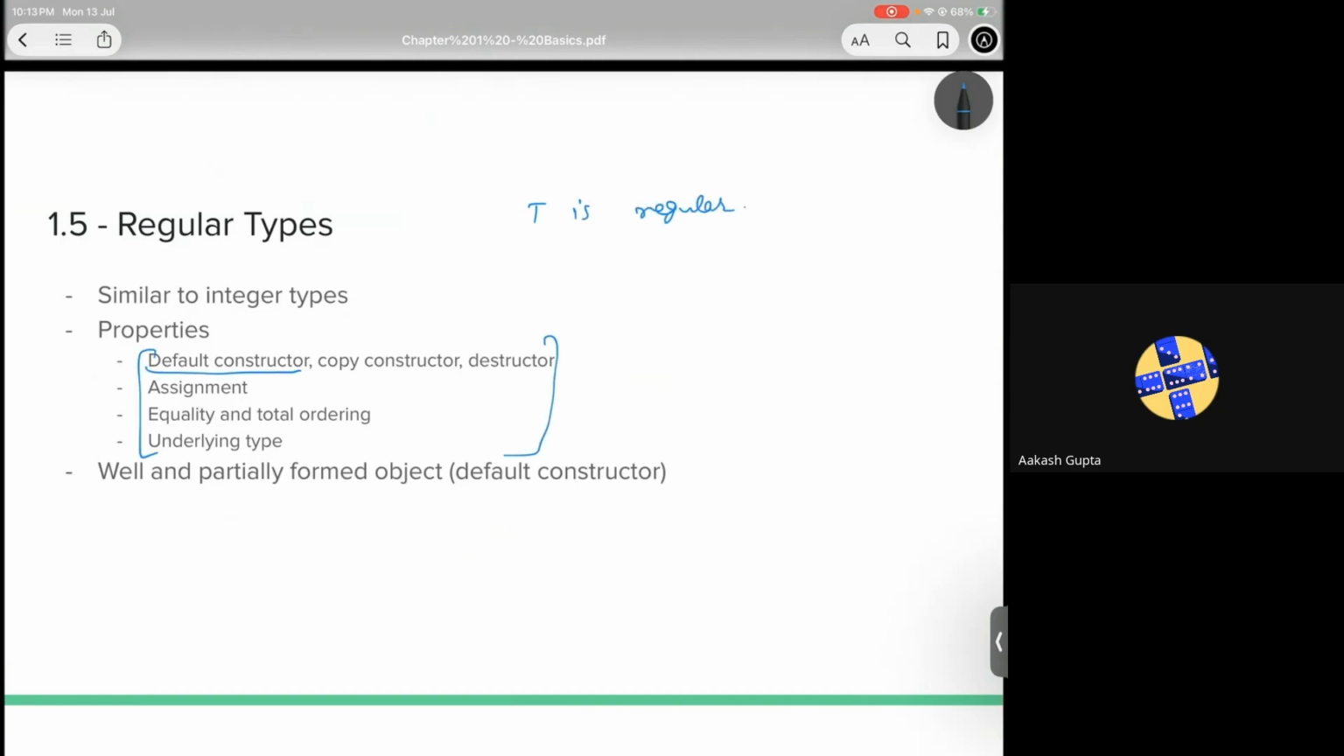First, it has a default constructor, a copy constructor and a destructor. In C++, we know that an object comes into existence via a call of a constructor and it goes out of memory, or gets destroyed, whenever the destructor is called. Next, we have the assignment. So let's say we have T of object 1. We did something with object 1 and we do T of object 2 equal to object 1. So here, in the first line, we are calling the default constructor.